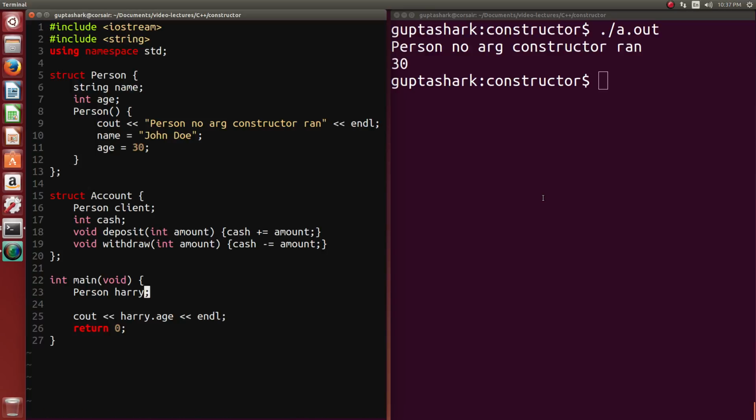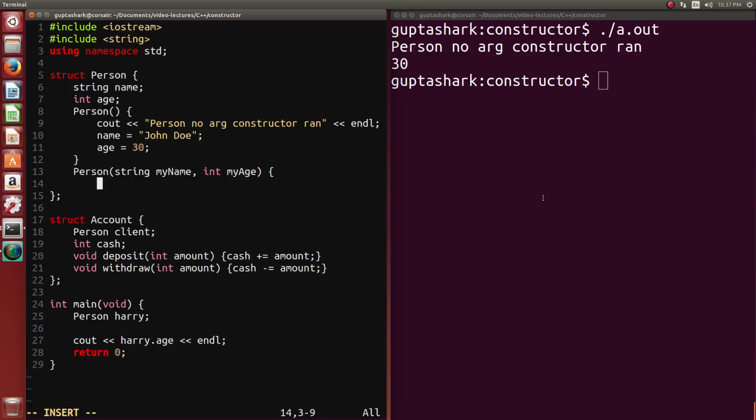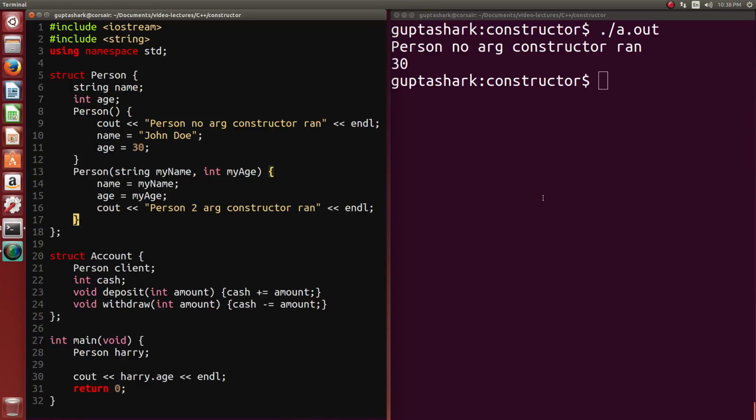The other cool thing is that we have more flexibility in how we can instantiate these. For instance, let's say that you really want to be able to specify what the actual name needs to be. So let's say string myName and int myAge. And what now happens is we can say, well, name equals myName and age equals myAge. And just for kicks, just to make sure, we can say person two-arg constructor ran. And let's just close this off.